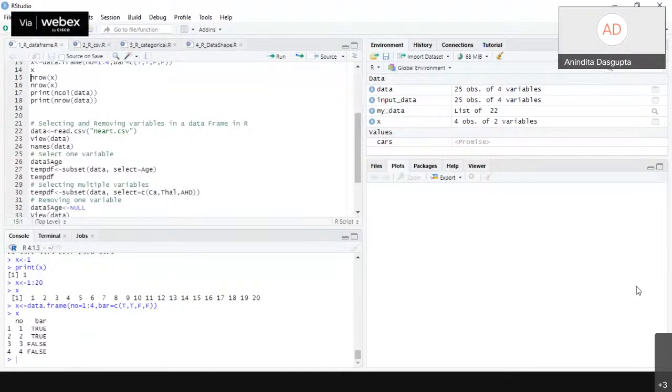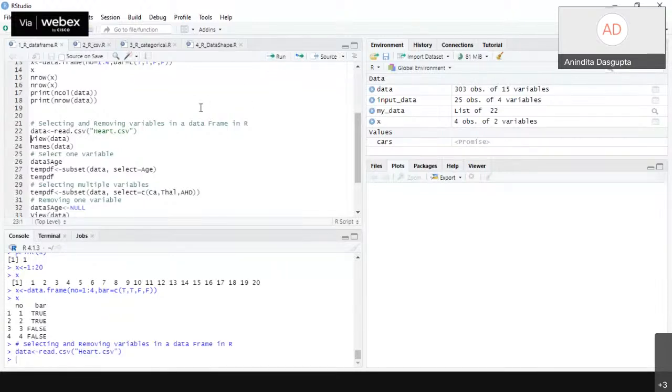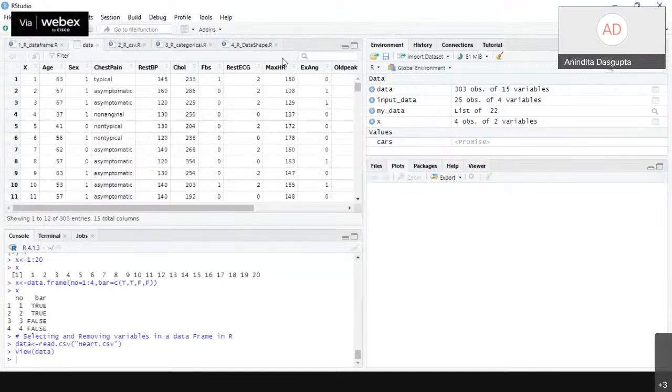So this is the heart data set. When you download, you'll get it in CSV only, comma separated format, and this is the data set. I'll just run it and show you the data set here. View the data set. So this is the data set.